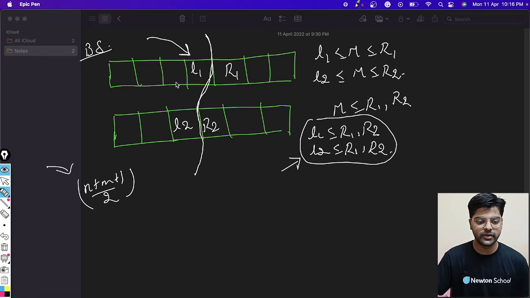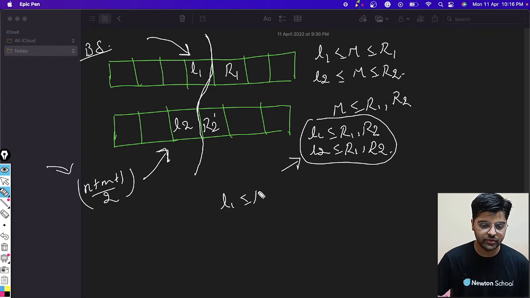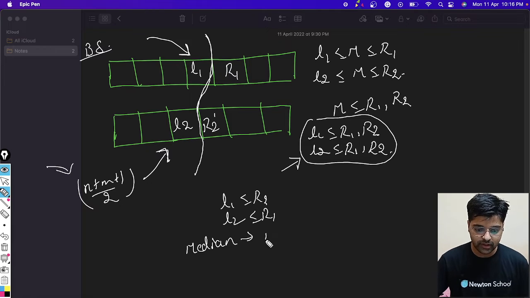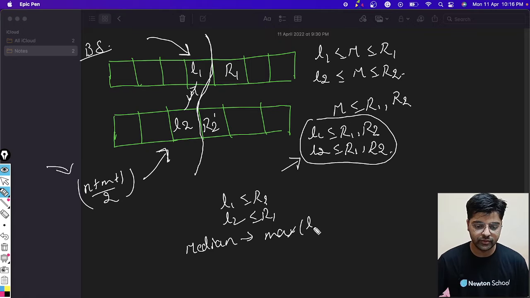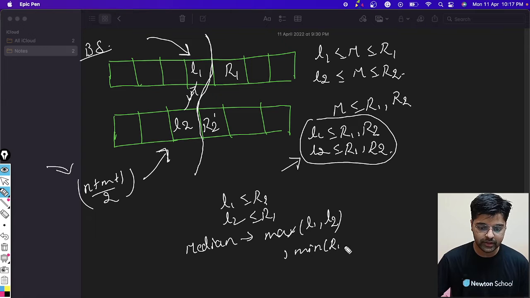So this will be L1. From here we will get L2, and then if we get that L1 is less than or equal to R2, it is given that L1 is smaller than or equal to R2, but if L1 is also less than or equal to R2 and L2 is less than or equal to R1, then what will be the median? Our median will be the max. From here we don't know which is the maximum element, L1 or L2, so max of L1 comma L2, right, and min of R1 comma R2, averaged, right?